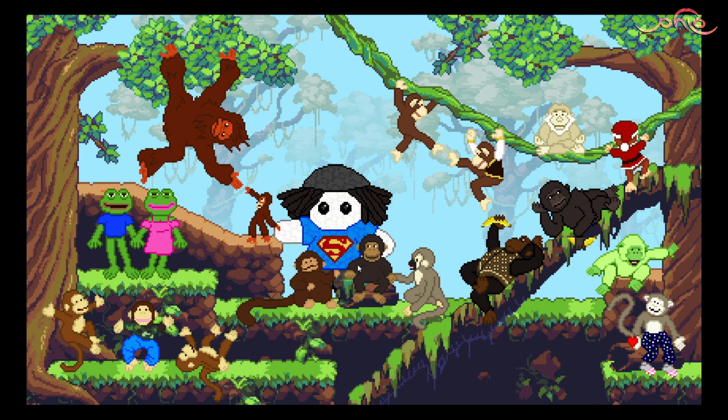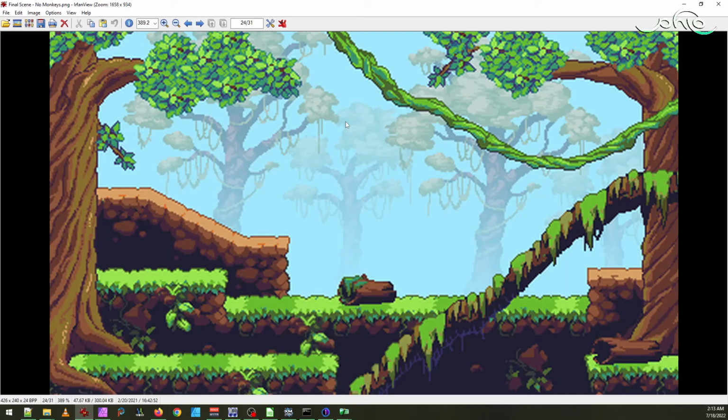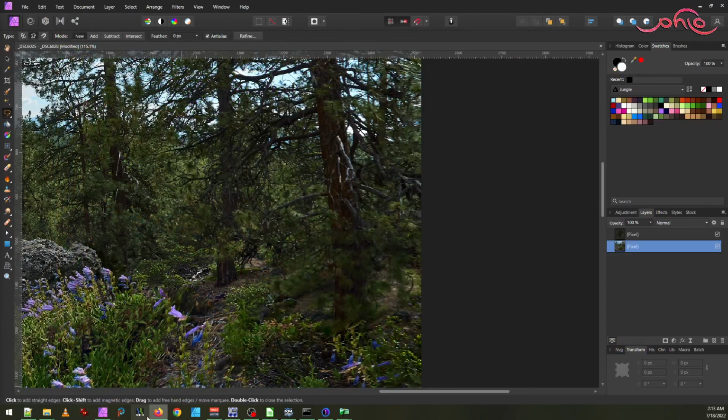My original hope was to make this animated, so all the characters would have several frames of animation. Like this orangutan up at the top would be swinging back and forth, and everybody would be moving. But it took too long to do just the single frame, so that's all I did. However, I want to show you that video if I can find it.